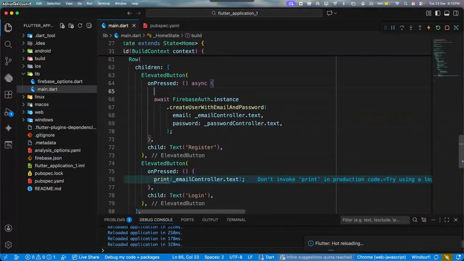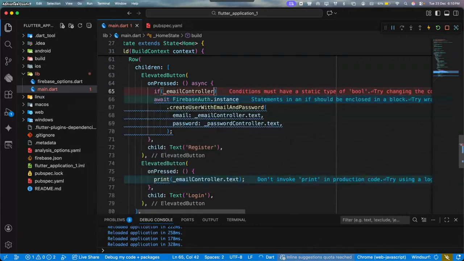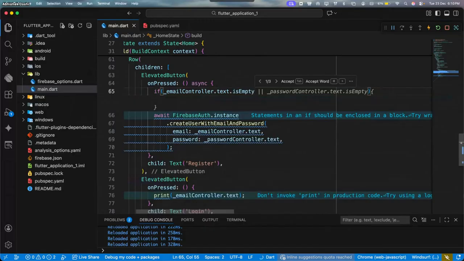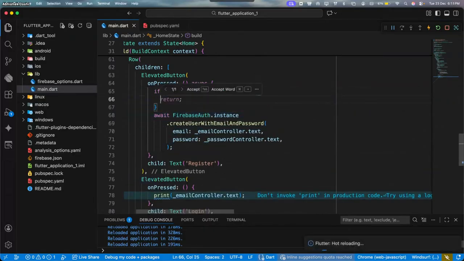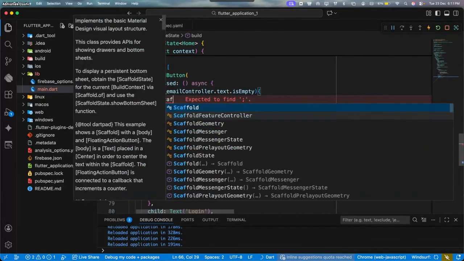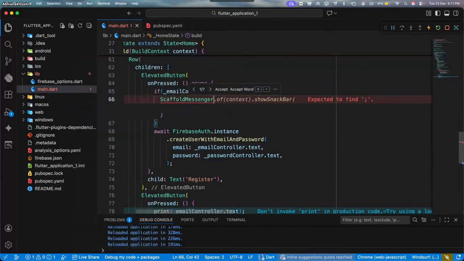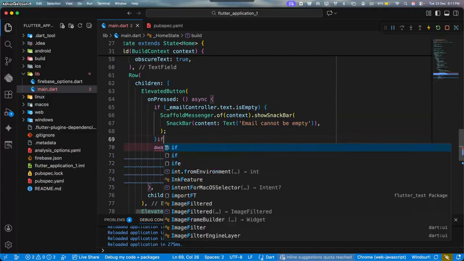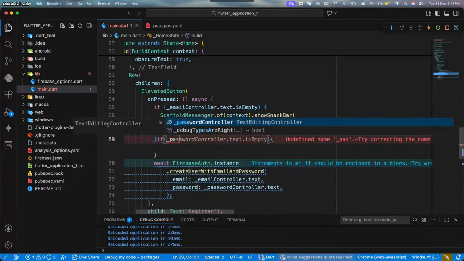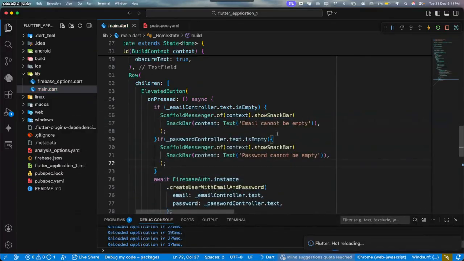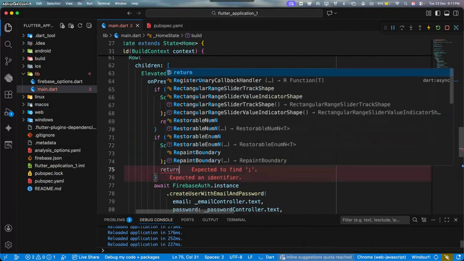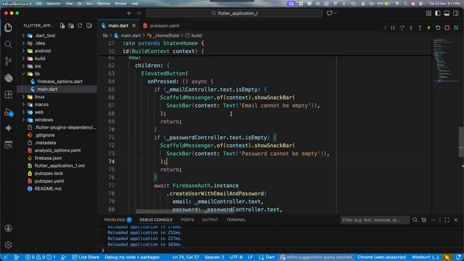Now before sending it, what we want to do is, if _emailController.text.isEmpty, we want to show a ScaffoldMessenger, a snack bar: Email cannot be empty. Same way, if _password is empty, then also we want to show a message, and we want to return because we don't want to execute the function. Looks good. Now back to our output.